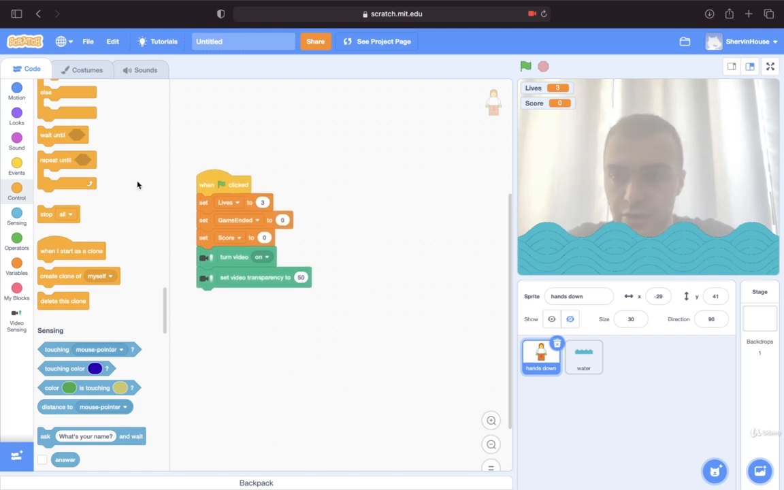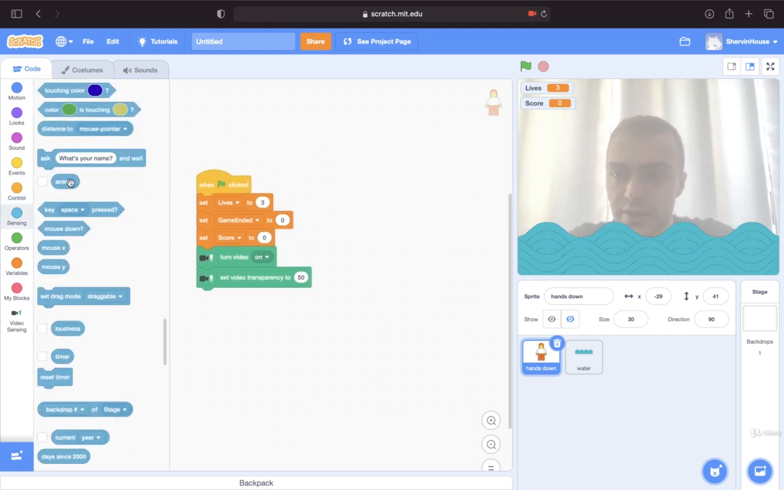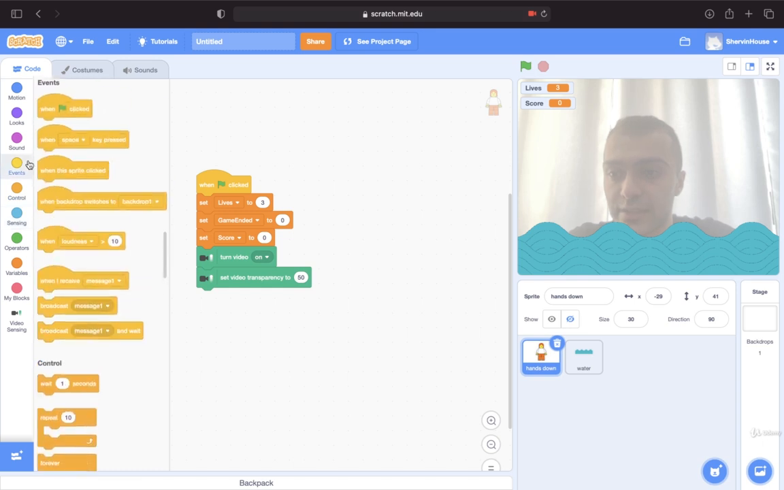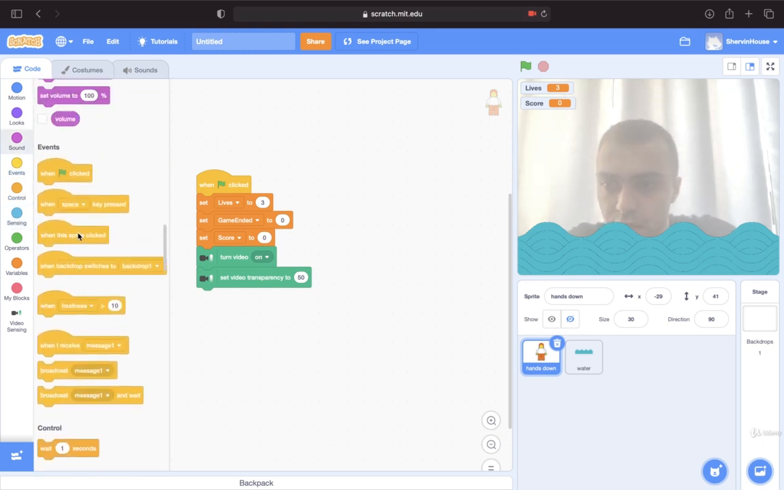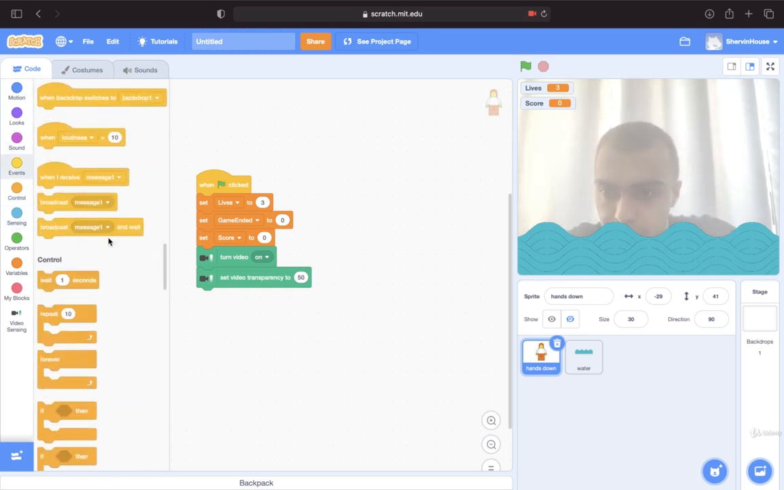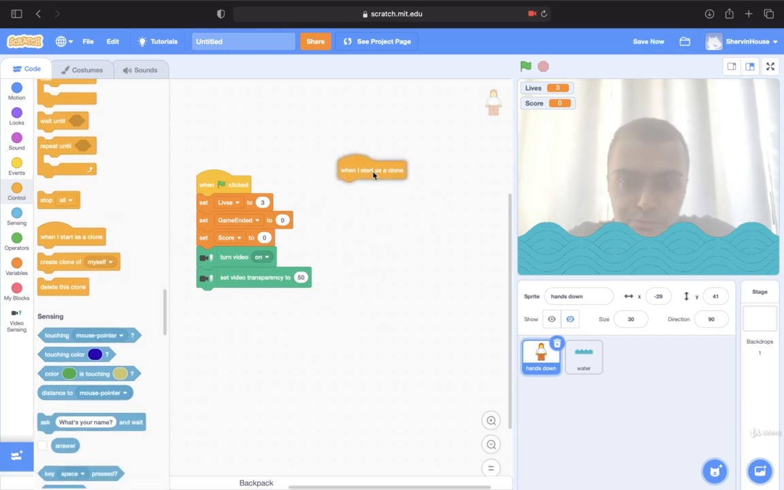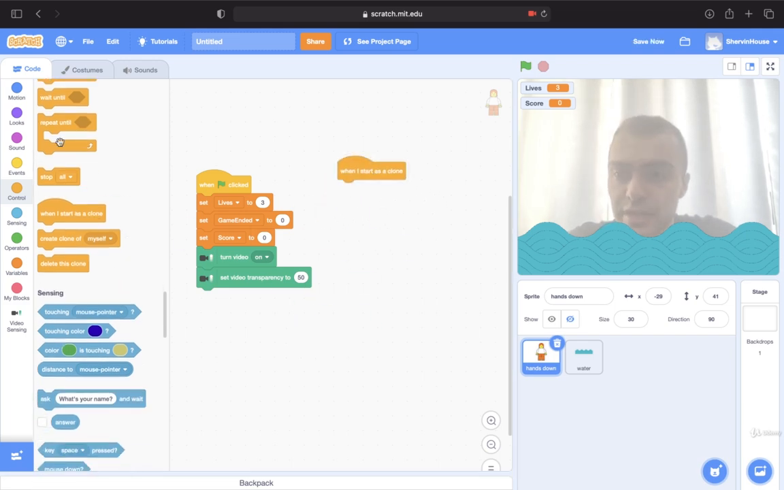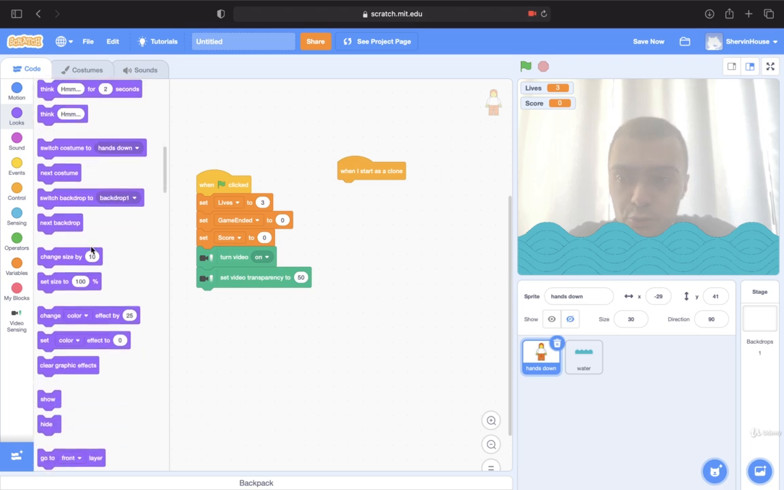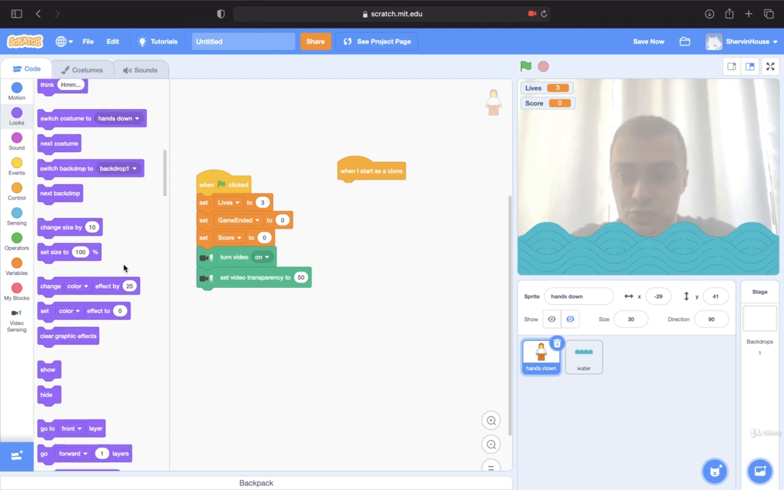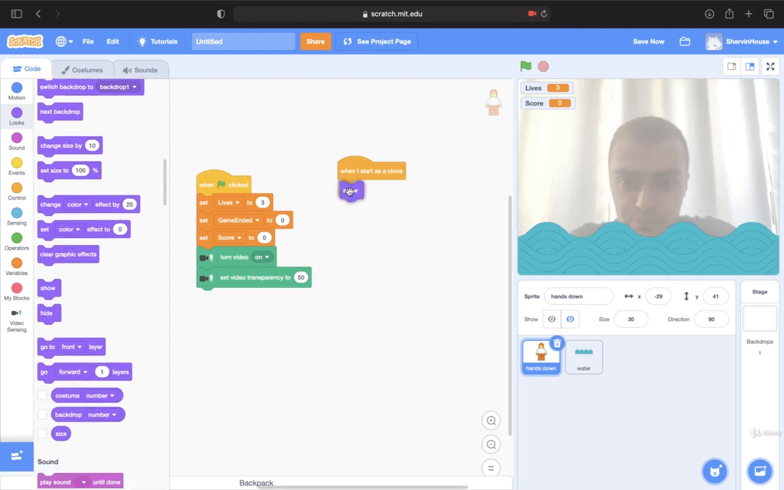So first we're going to go over here and use the command when I start as a clone. So we come over here and there we go. When I start as a clone. And we're first going to make sure that the clone is shown because remember, first we're not showing the sprite at all. So when we make a clone of the sprite, we need to make sure that first it's actually shown. So we're going to grab the show, I'm going to put it here.